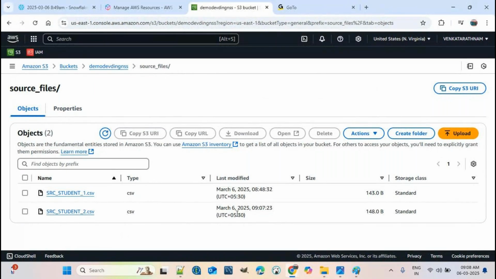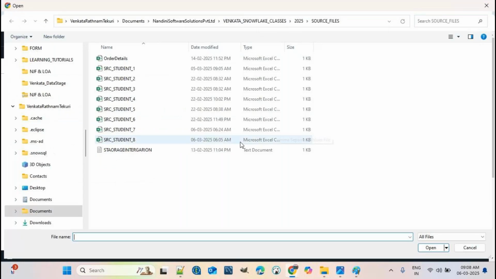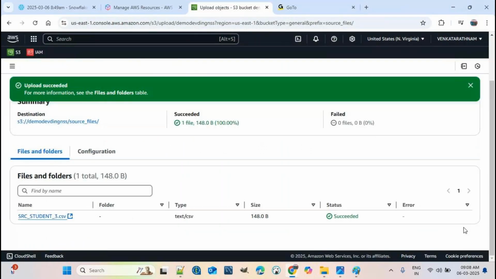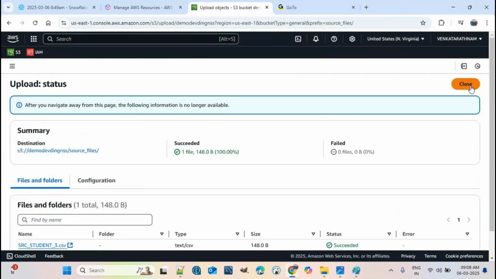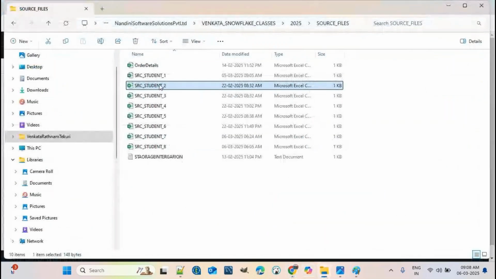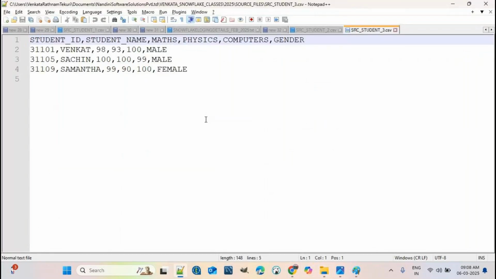Let me upload one more file. I have multiple files, let me upload them. Third file uploaded. Now my requirement is, please observe, guys, it's very, very important. Now file 1 has 3 records, file 2 also 3 records, file 3, let me check how many records, 3 records are there.